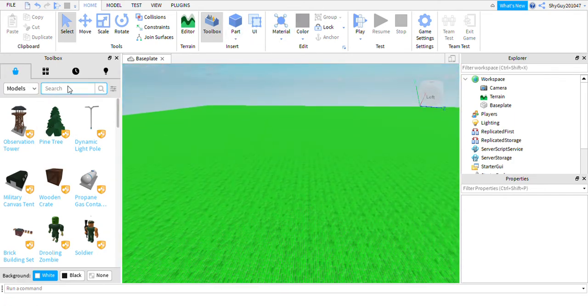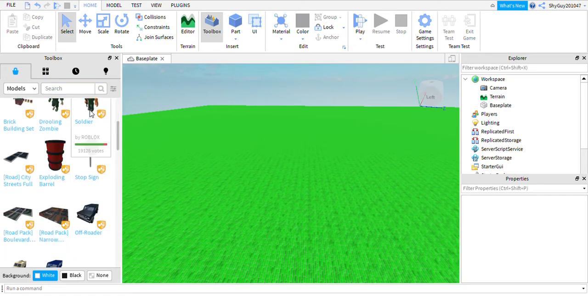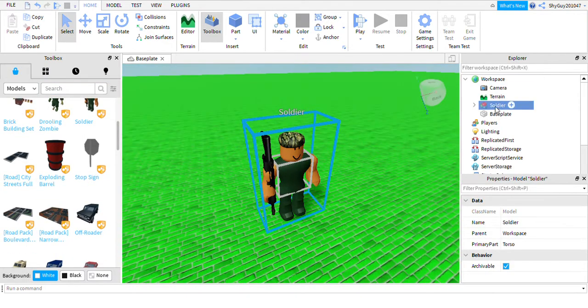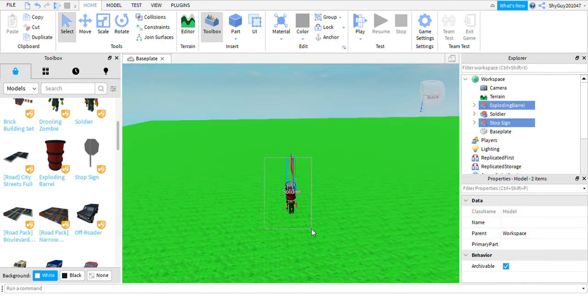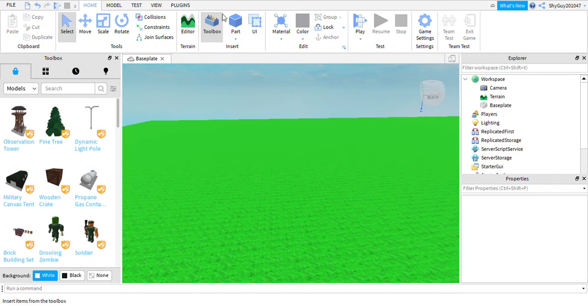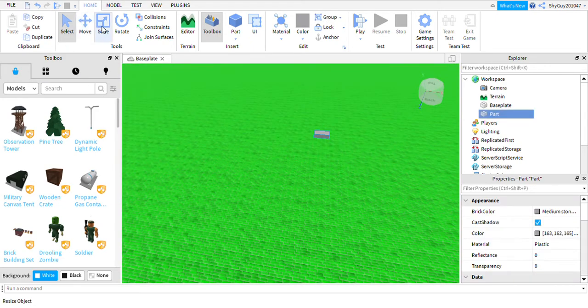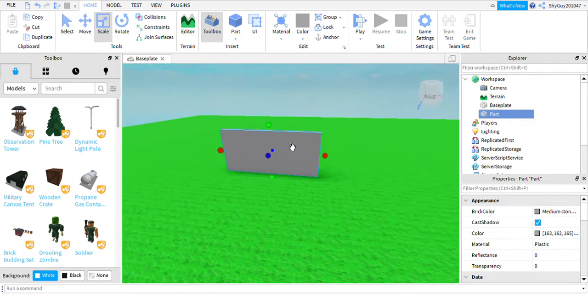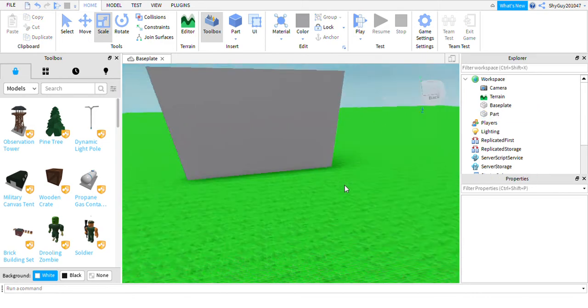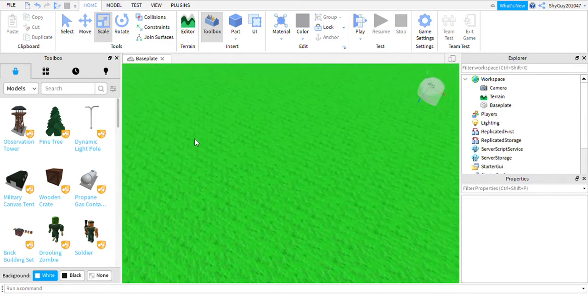You can insert models, like the soldier, the exploding barrel, or the stop sign. You can insert those, but they might have viruses in them. To avoid that, there's a little button up here where you can add a part, and you can do what I did with the base plate and colour it however you want, or change the material. You can create almost anything with it.